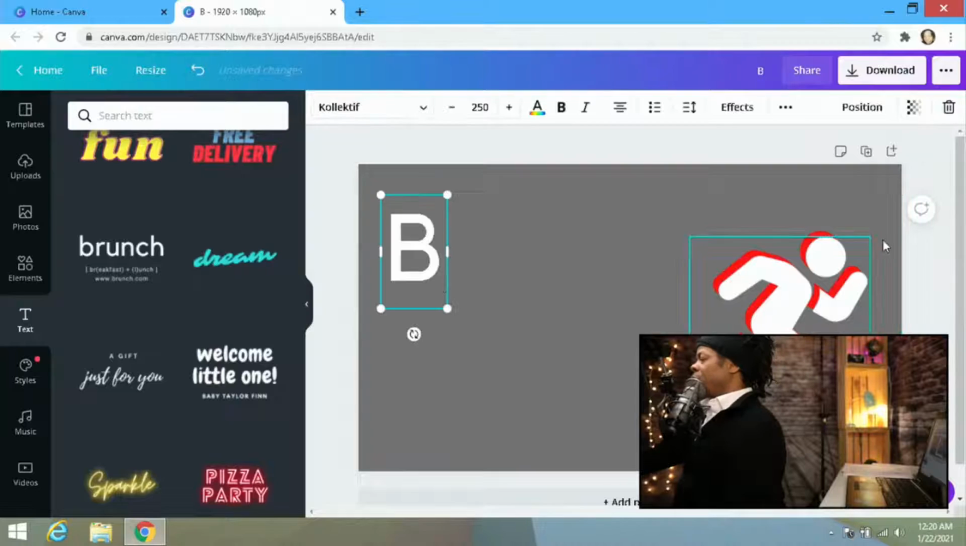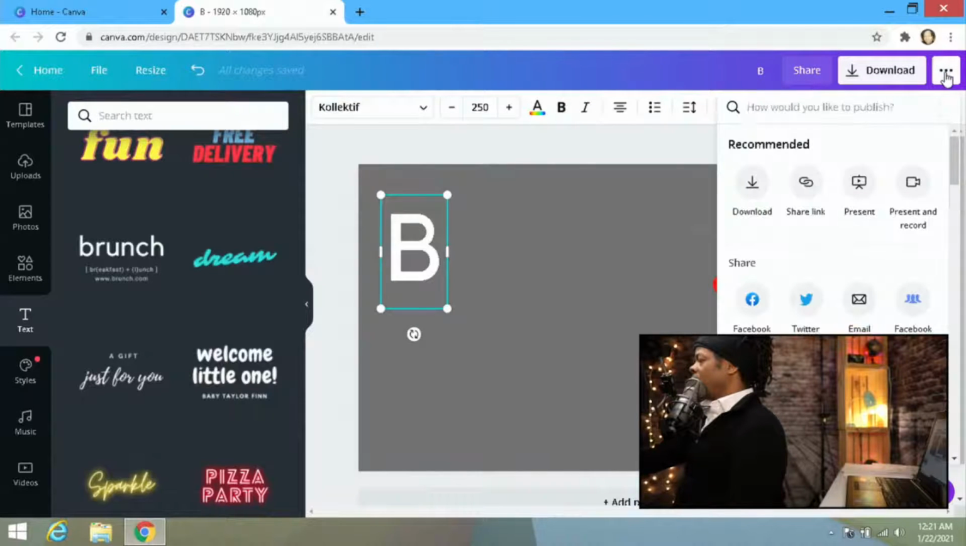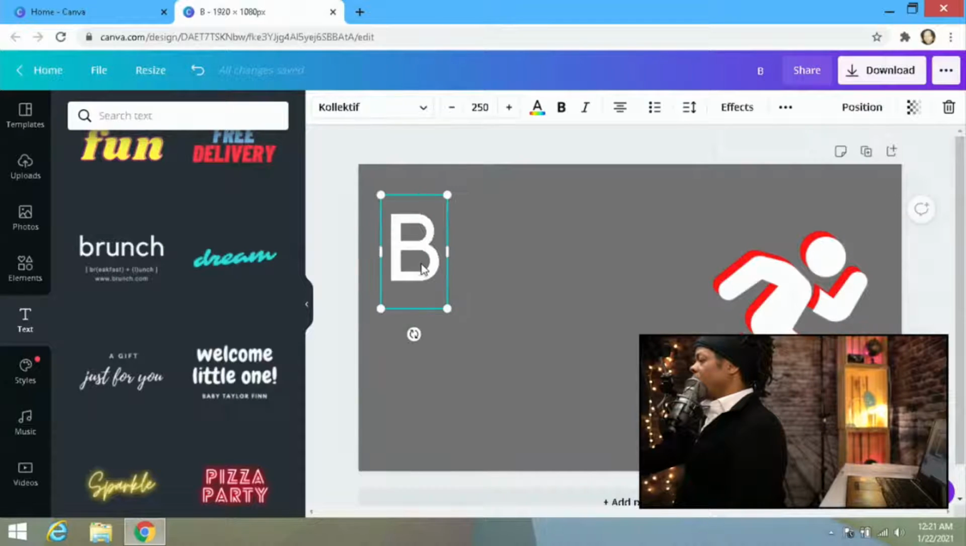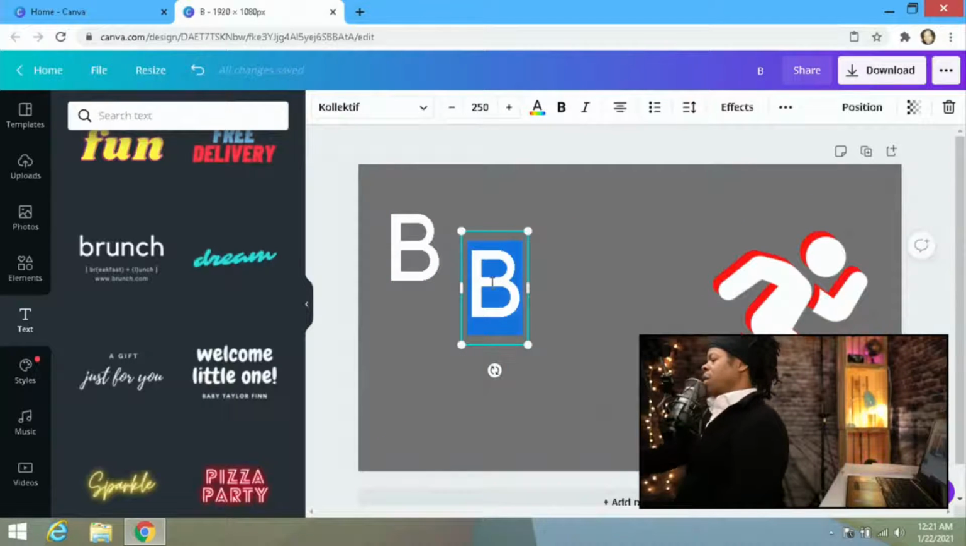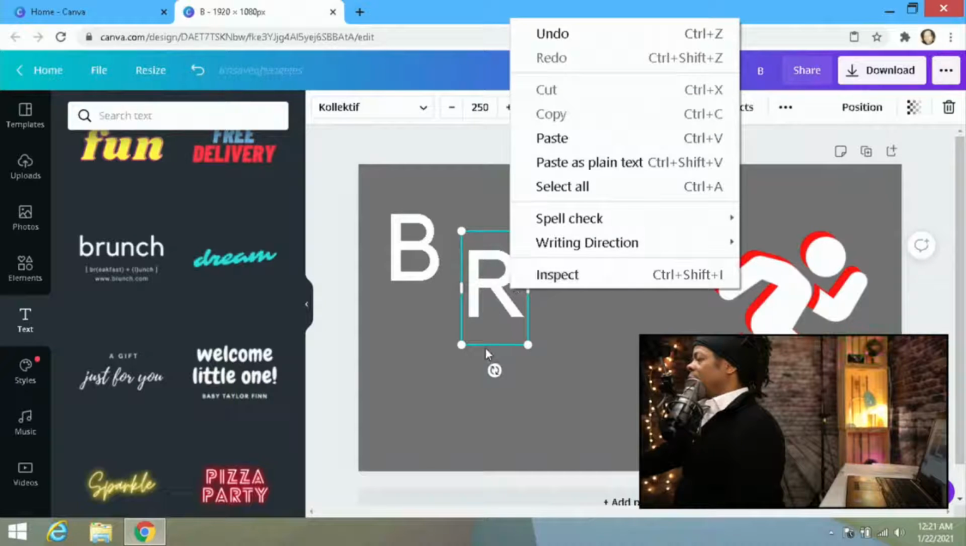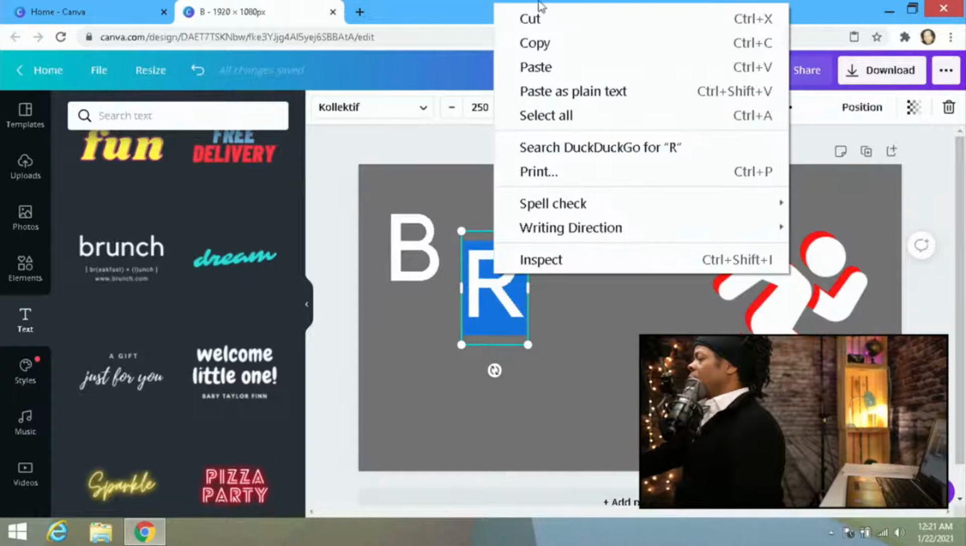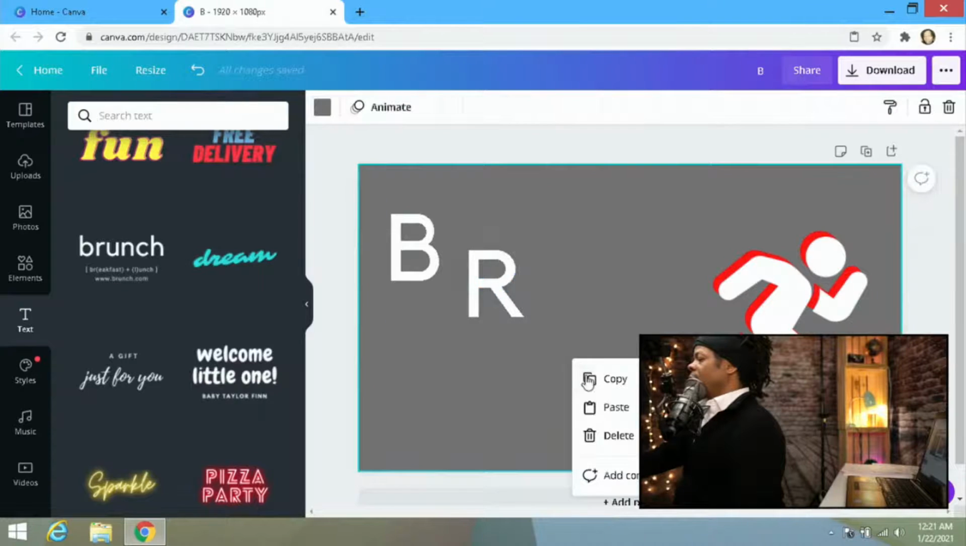All right. I'm going to click on that, and I'm going to duplicate it, if I can. That's not what I want to do. Click that. I right clicked and copy. I'm going to right click and paste. Okay. Make that an R, capital R. Okay. Click on that. Right click. Copy. And right click paste.